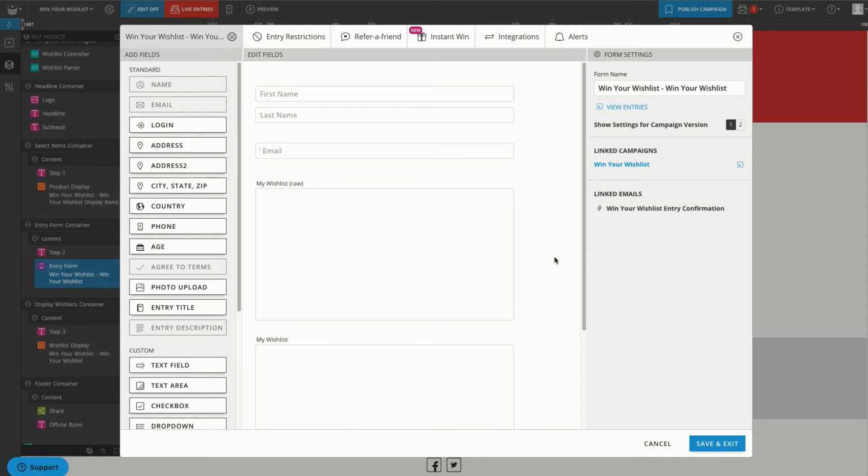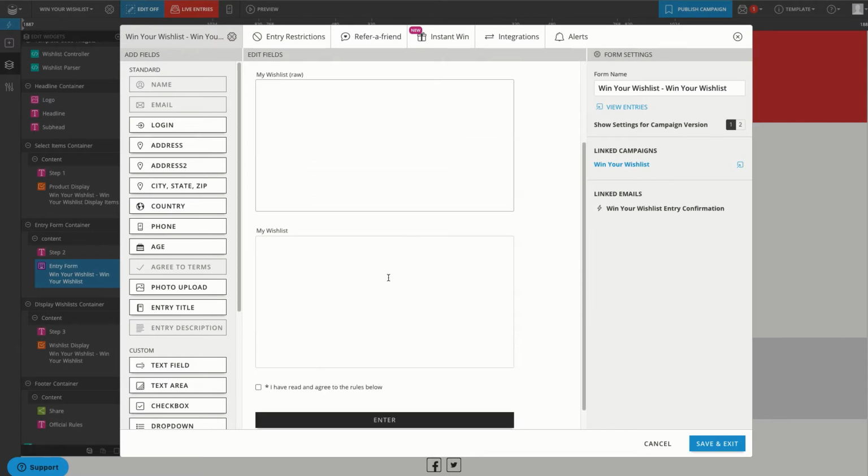Now, if you were to edit this form, make sure to keep the My Wishlist Raw field and the My Wishlist field. So there's 2 fields, the My Wishlist Raw and the My Wishlist. If you were to remove these, then the features of this template would be broken, meaning we wouldn't be able to record the products that they chose, and we also wouldn't be able to display those products in a wish list format back onto the campaign. So make sure not to delete those 2 fields.